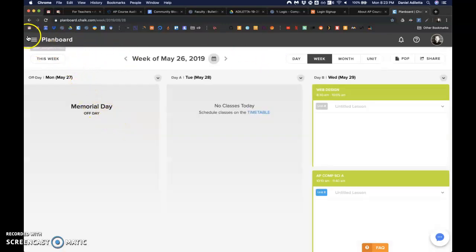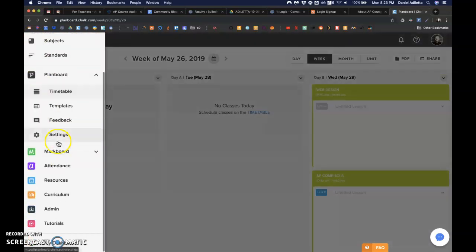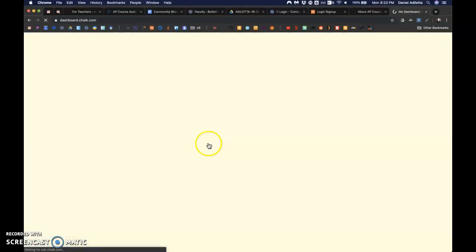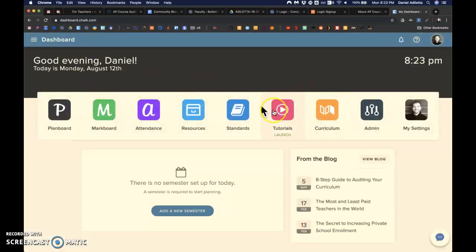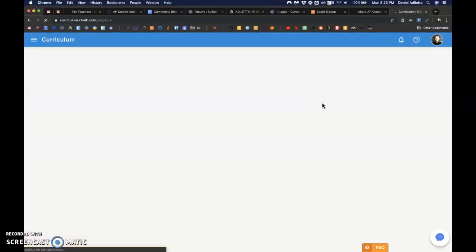It's taken me to Planboard because I also use this for my daily lesson planner. But if you don't have that set up, it'll likely take you right to your dashboard. So you'll see a screen like that, and we're going to select curriculum. I could have also just selected curriculum right from here. So we'll head over to curriculum.